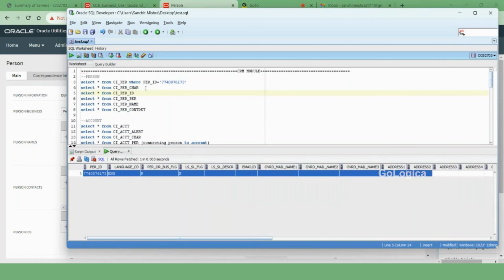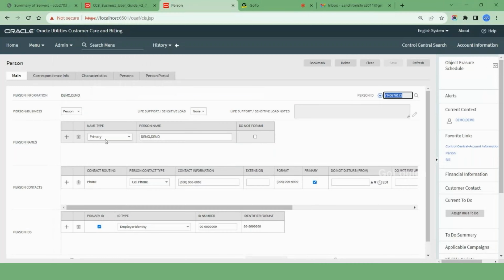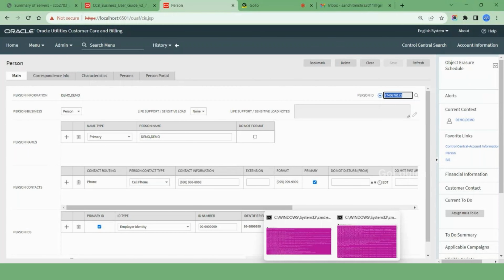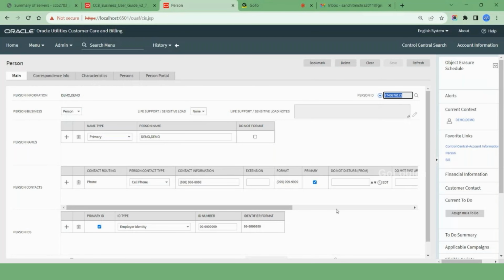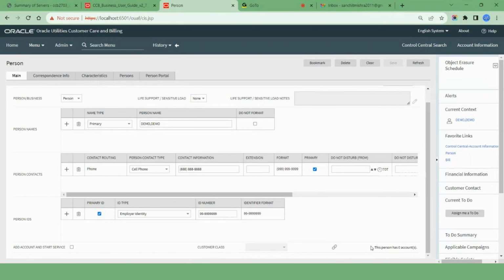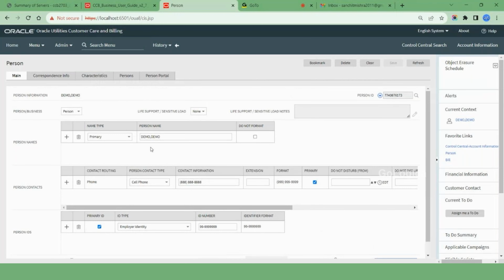The same thing, you can pass to the other table for this account. Whatever person added, whatever contact added, whatever ID added, you can see from the backend also. Okay, so this way only the person is created. You can see this person doesn't have any account. This person has 0 accounts because I have created only the person. So this is the easiest way to enter this value and pass the validation. Your person ID is created.